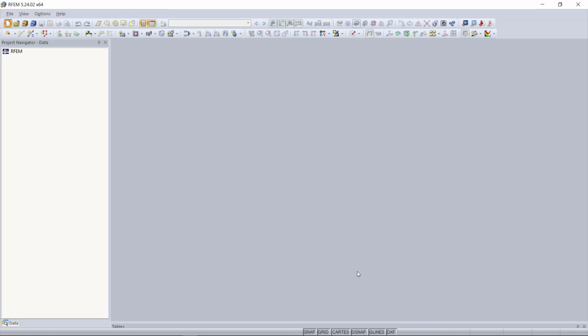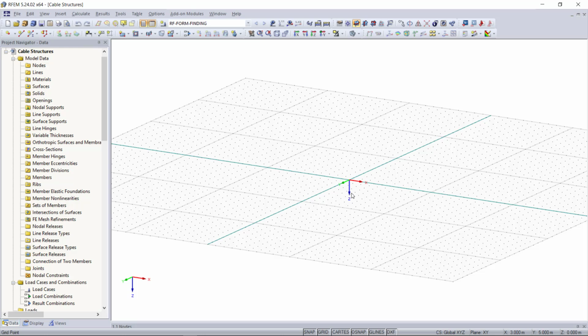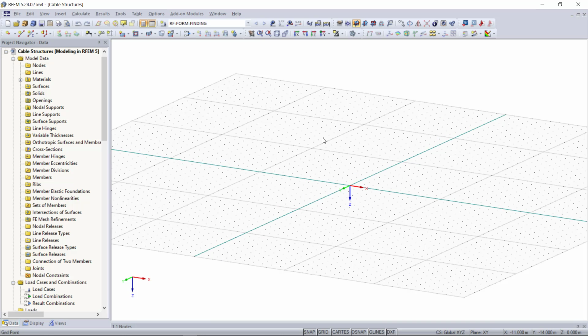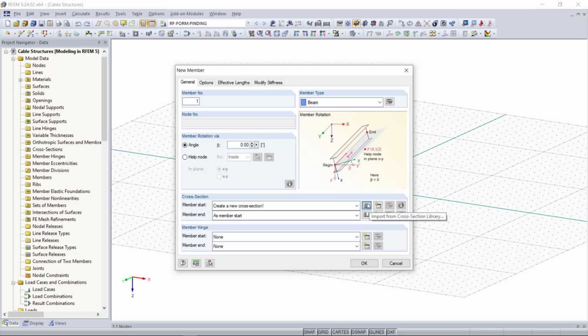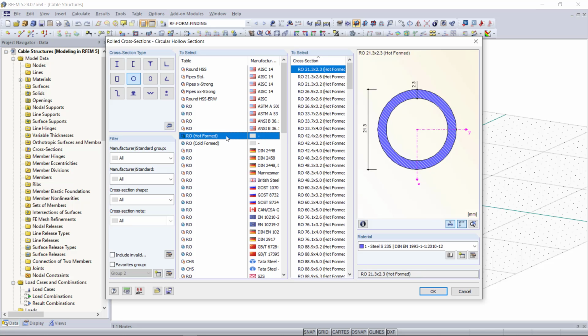Our example will be a mast with 4 cables. We will start with creating the mast. For that, we will choose up here in the toolbar new member, and as cross-section we can set, let's say, a rolled cross-section, this one here. The material we can keep as steel.